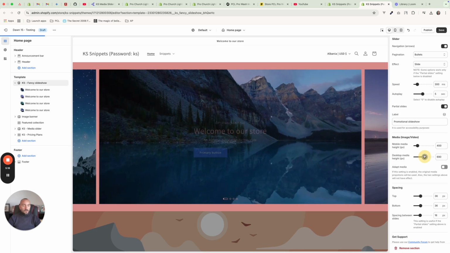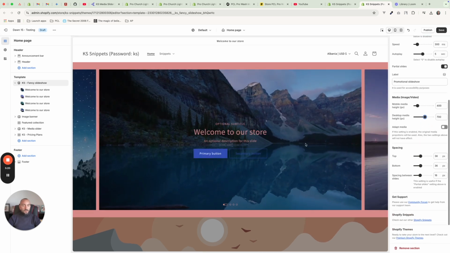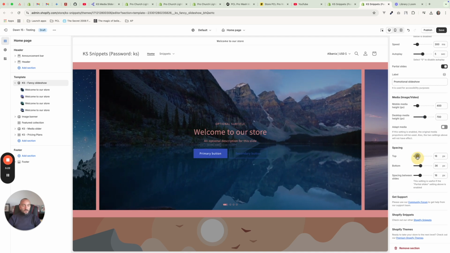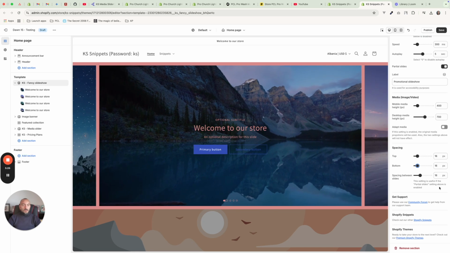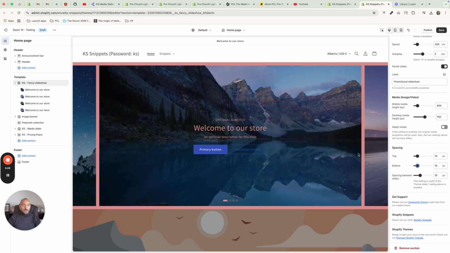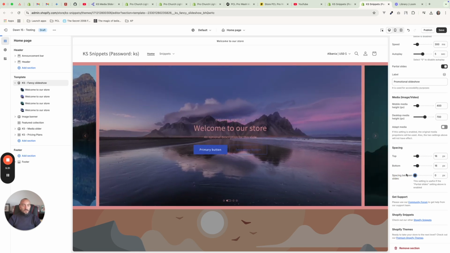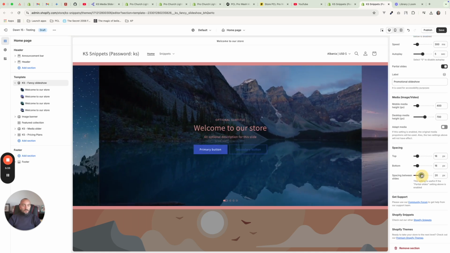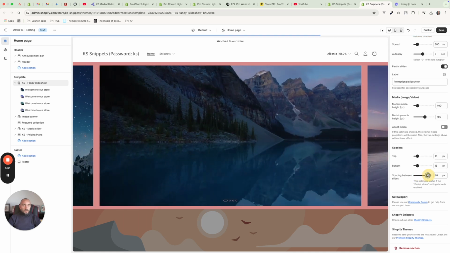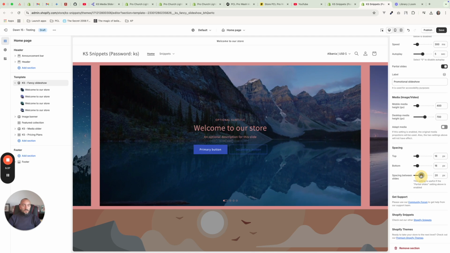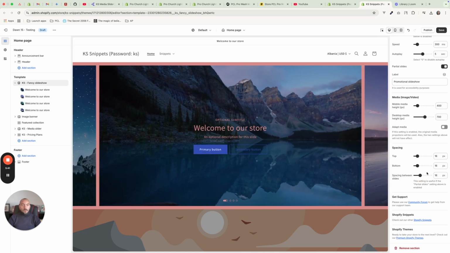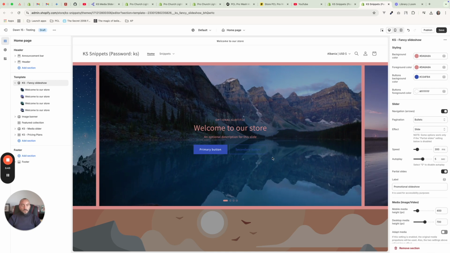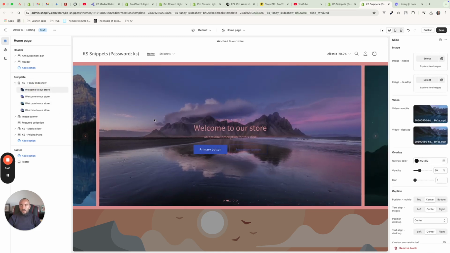Okay, then we have the settings for the spacing, top and bottom here. Then you have the spacing between the slides, this spacing here that you can disable if you prefer, or have it bigger. You can do so as well. This is all for the snippet settings, but of course each of the blocks has its own settings.